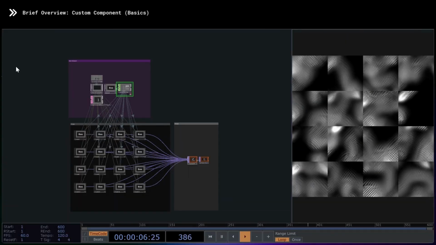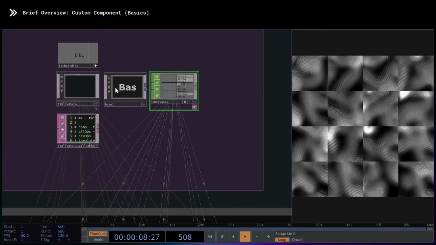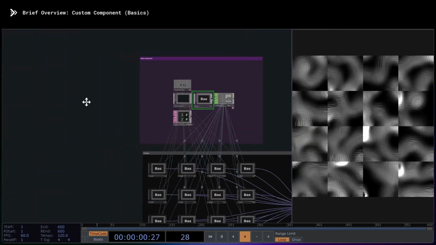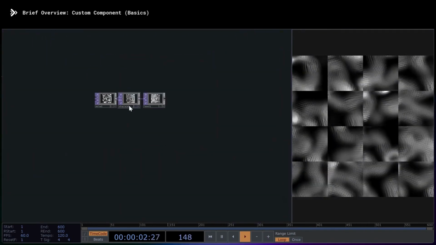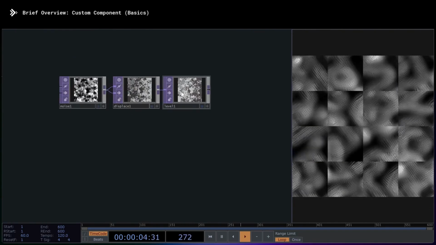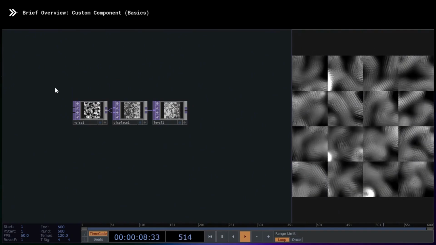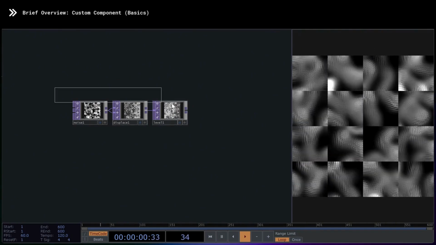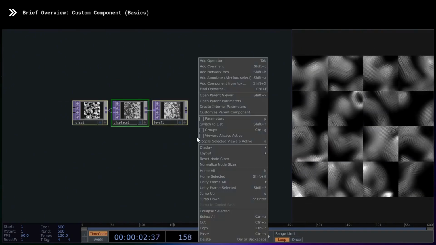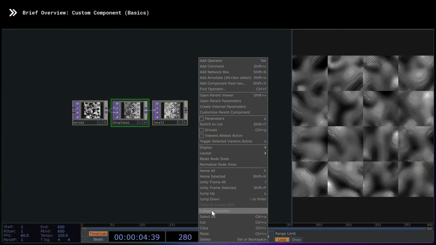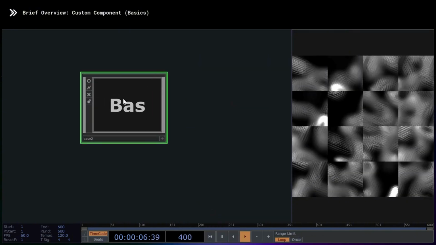To solve this, you first have to learn to create a base component. Let's go outside of this network, where I have an example to teach you from scratch. Here I have these three operators. What I have to do to put them inside a base that contains all the operators in a single dynamic operator is to select everything and look for the option Collapse Selected. With this, you have already created a base component.